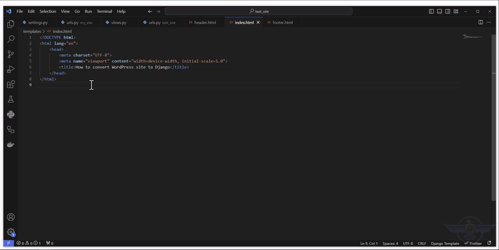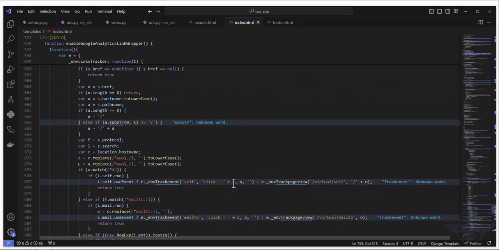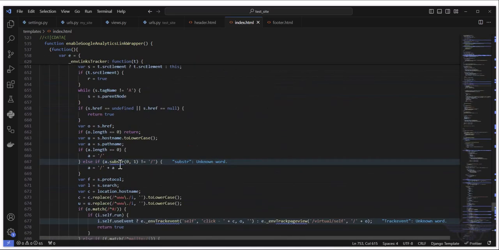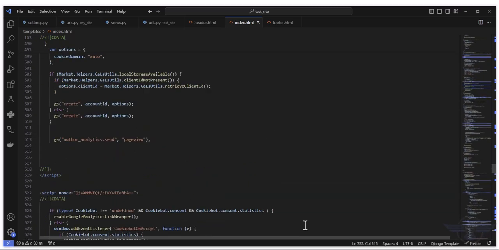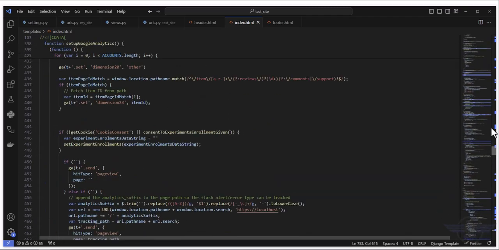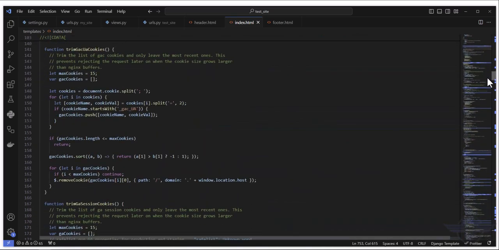There's going to be a whole lot of code. This underlined thing is because I have a spell checker extension activated on my VS Code, so nothing to worry about. So we have all these things in our index.html. If we reload this page, we're going to have a very ugly page there.